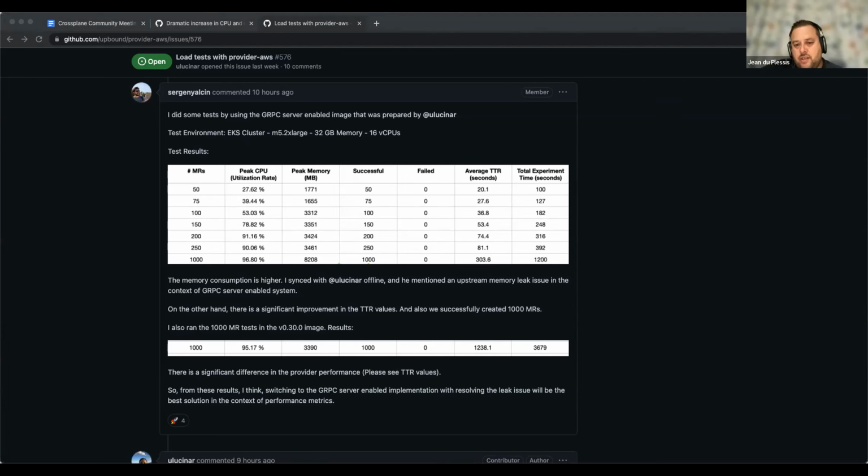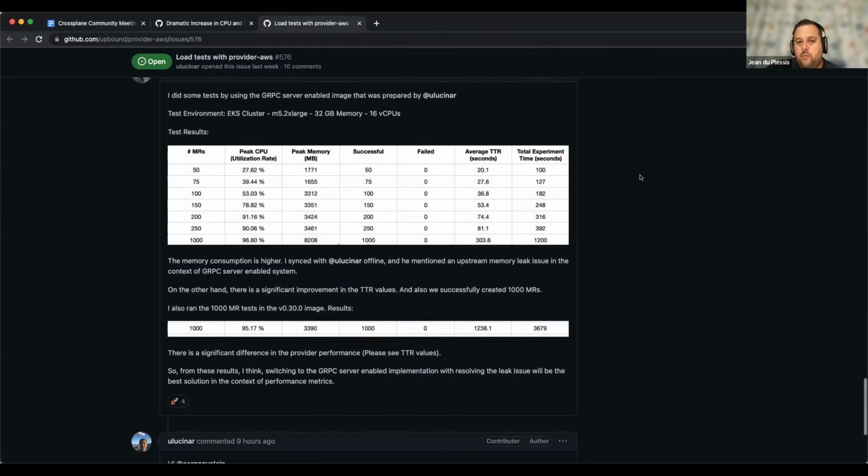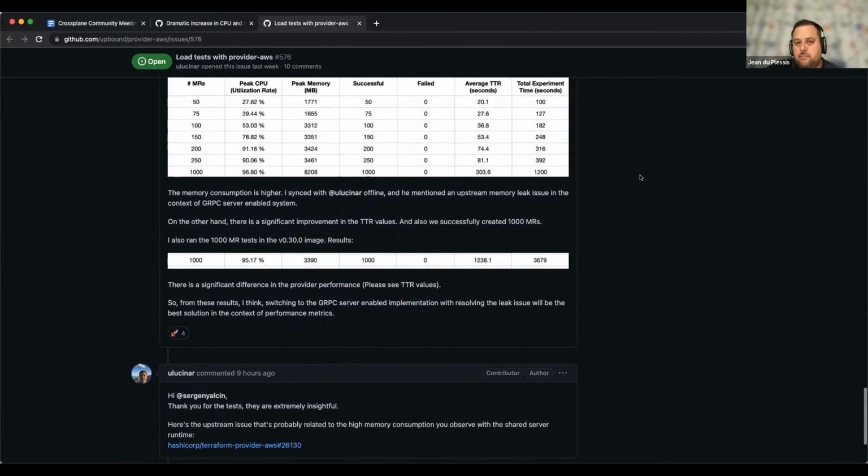We've also been able to identify the upstream issues where the memory leaks and duplication happens. And so after many hours of investigating, Alper and Sergen, who've done a lot of work in this, feel confident that they've got a good path forward to re-enable the gRPC server approach, which should give us a drastic improvement.